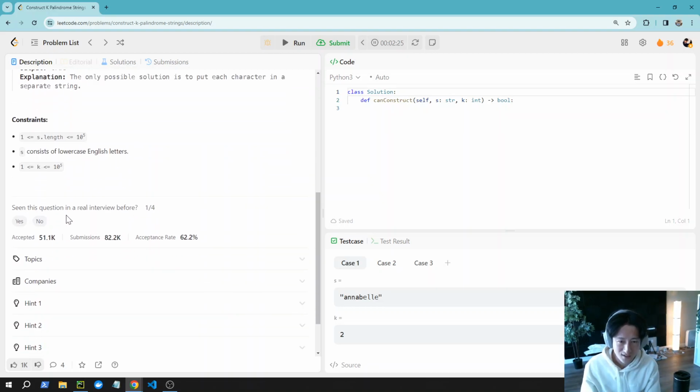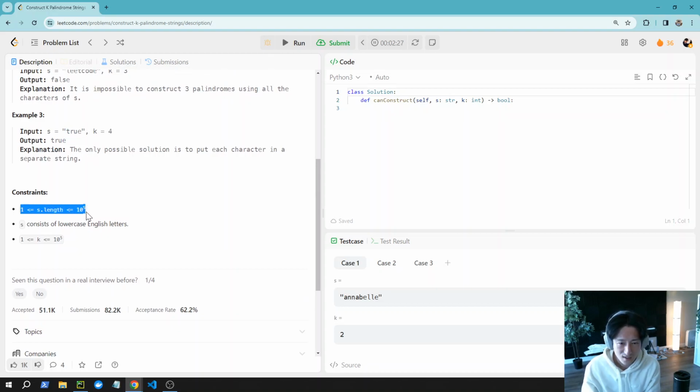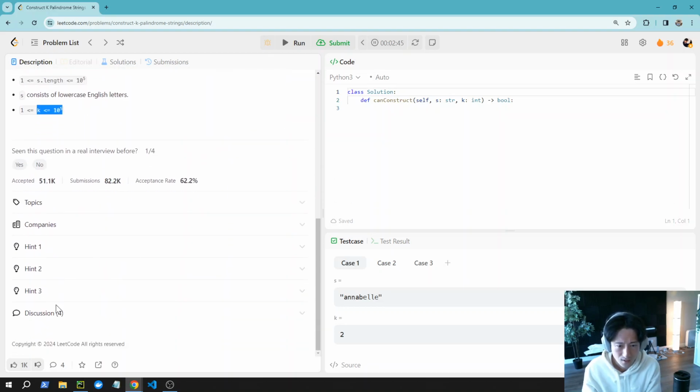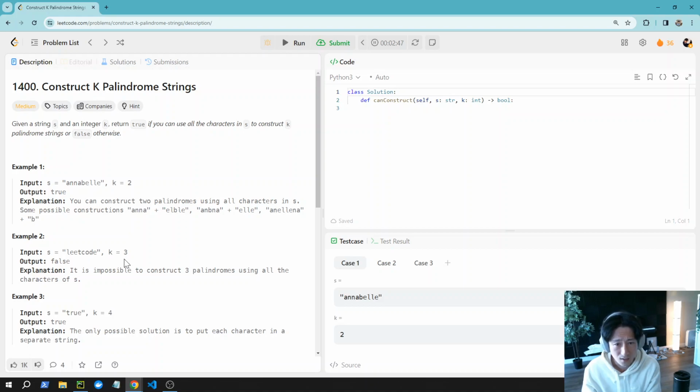The length could be this kind of length, and S consists of lowercase English letters, which means we only have 26 types of data in the given S, and K would be this kind of K. Yeah, I understood the question and all the examples, but I don't know how to solve this. What should I do, man?